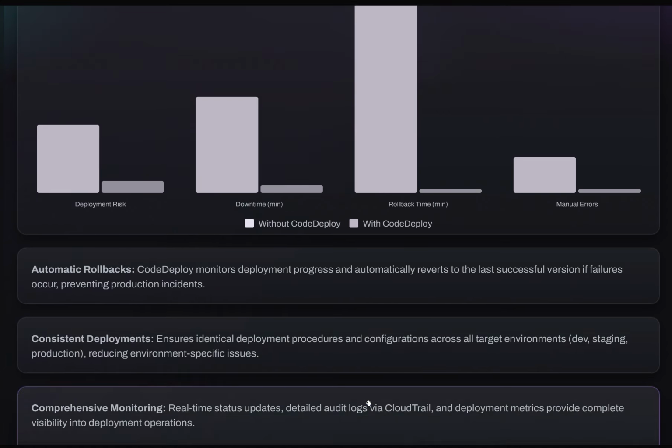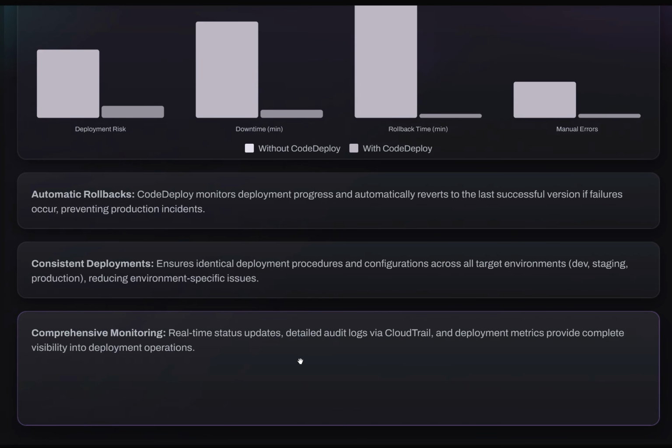So automatic rollback: with CodeDeploy, the deployment process automatically reverts to the last successful version if a failure occurs, preventing production incidents. So that's a good feature. Then consistent deployment, right? Then comprehensive monitoring. That's the other thing we need to understand: real-time status updates, a detailed audit log via CloudTrail, and deployment metrics provide complete visibility into deployment operations. That's a good thing.